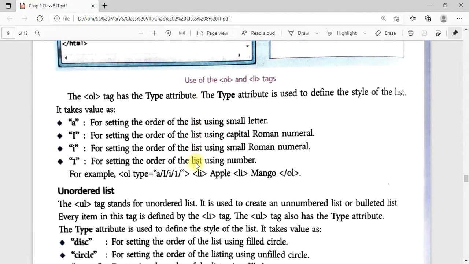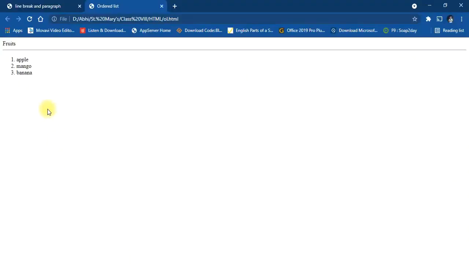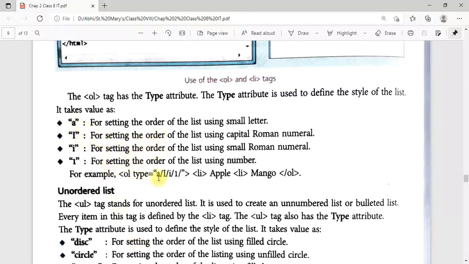The OL tag has the type attribute. The type attribute is used to define the style of the list. It takes the value 1, a, or A for setting the ordered list using numbers or letters. So by default it is simply 1 2 3. We can change these 1 2 3 items, or if we want to put it as A B C, or as Roman numerals, we can make this type attribute. So for that we just need to enter this step.